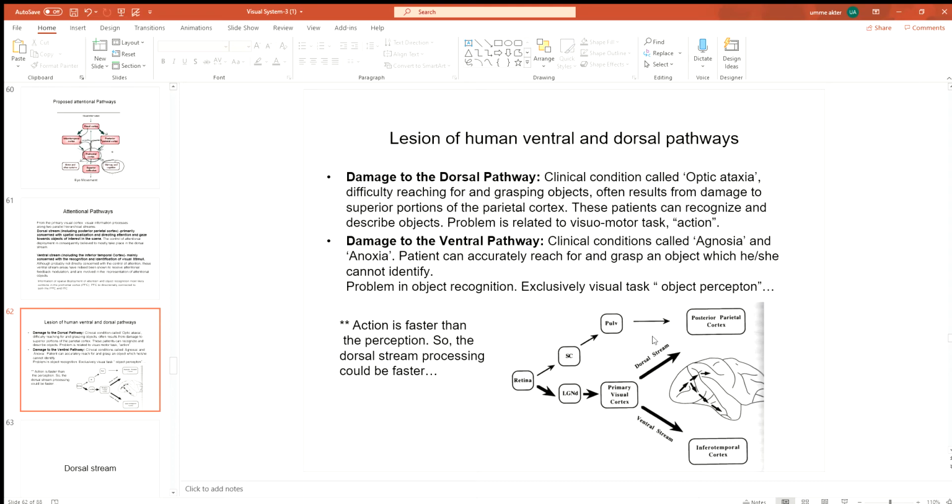You already know the functions of the dorsal pathway and ventral pathway. Damage to the dorsal pathway can lead to a clinical condition that is called optic ataxia.